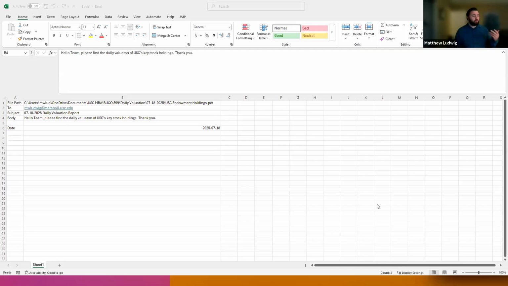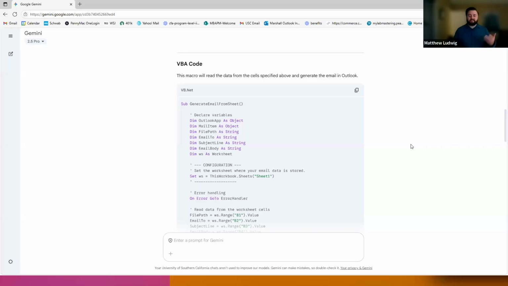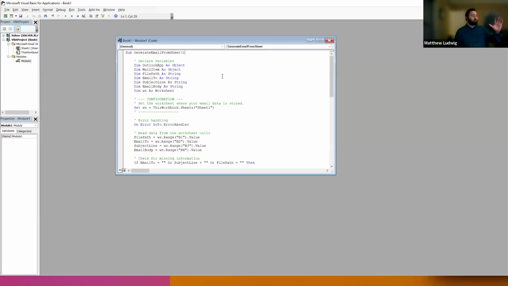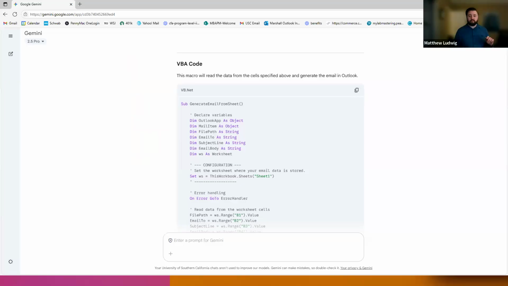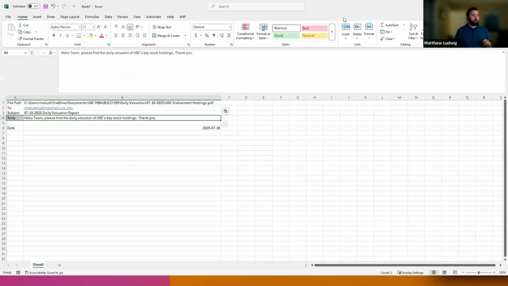Now, this is where I leveraged Gemini to give me the necessary VBA code to reference those Excel cell references. So I went ahead and copied the code and put it into the Visual Basic section of my Excel, a simple copy and paste. I pasted it and saved. And then before I ran my code, I did one extra thing. I made it into a shortcut key.